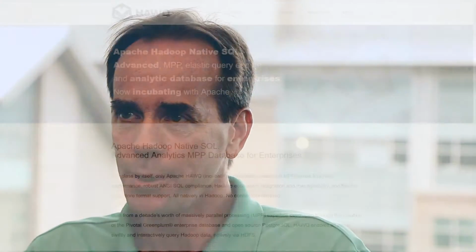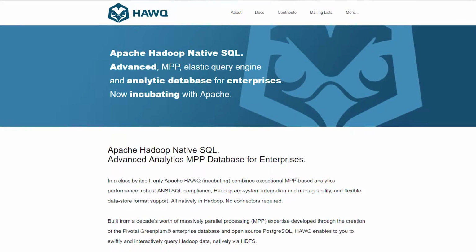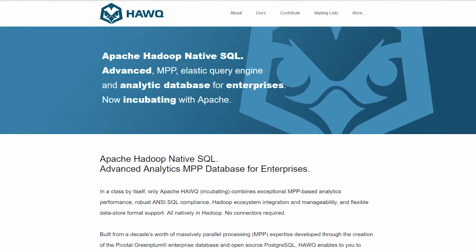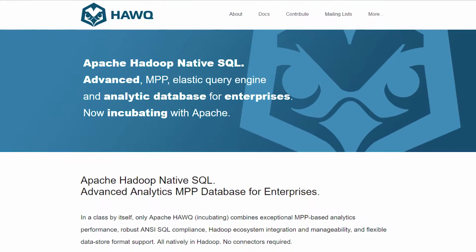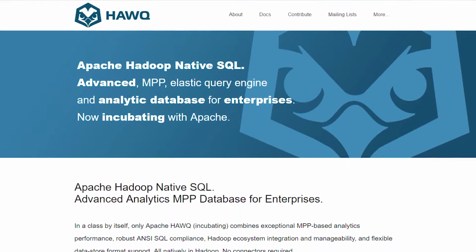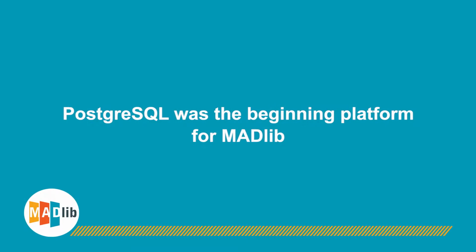For example, machine learning is becoming more and more important to Hadoop users. And MPP architectures like Apache HAWQ, which run over HDFS, allow MADlib algorithms to run on these large data lakes. So we're starting to see more of the Hadoop community participating in machine learning projects like MADlib.